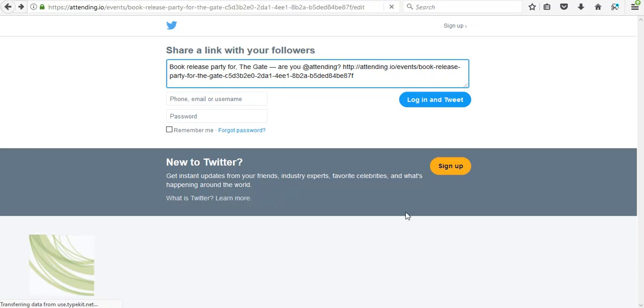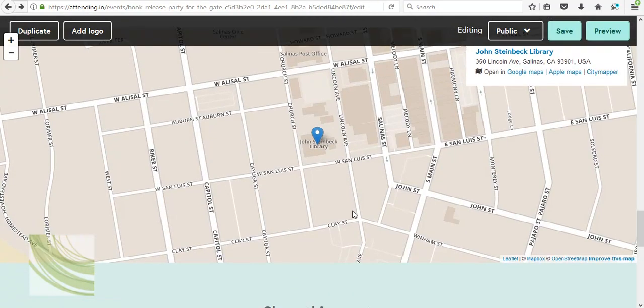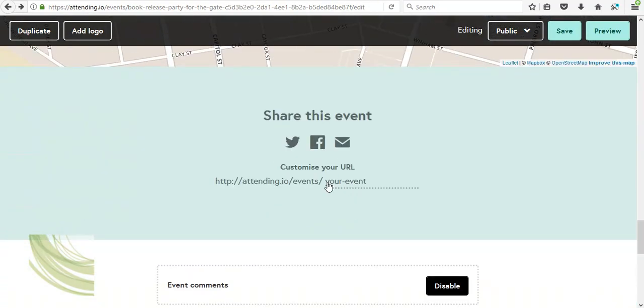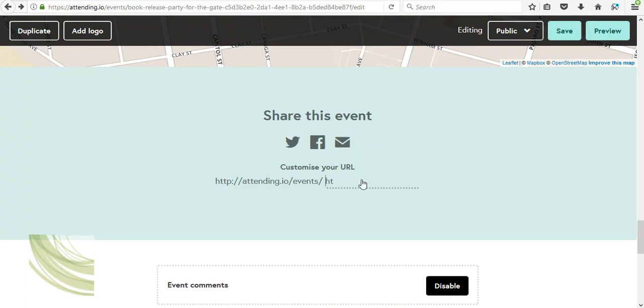So going back, again, customize the event so that you can get your own custom link for your event. And why it's writing it backwards, I have no idea. So let's see what happens when we save this. Let's look at our preview.